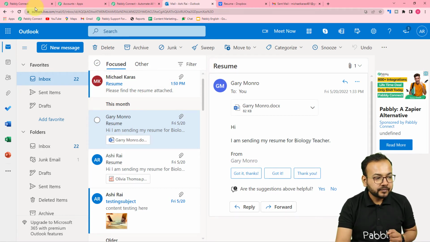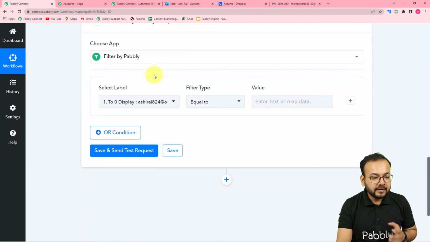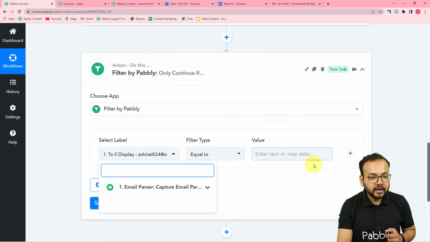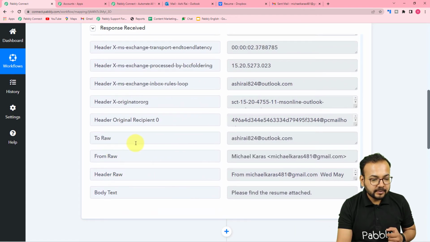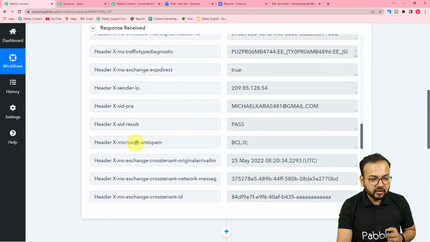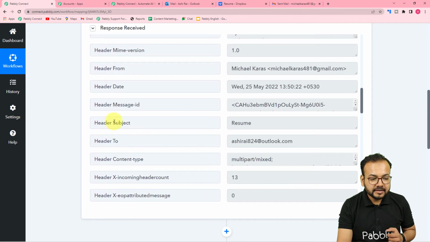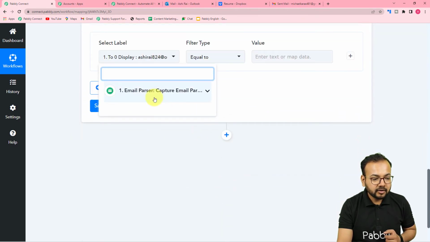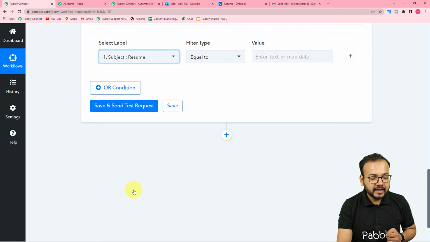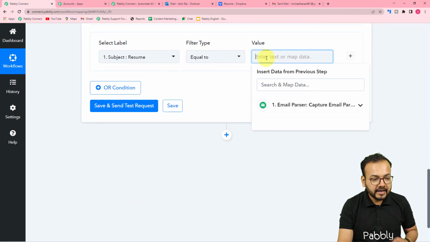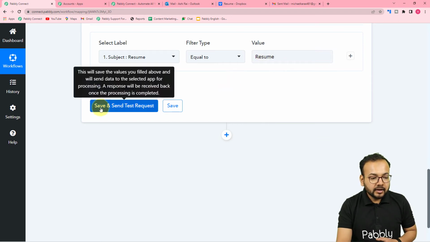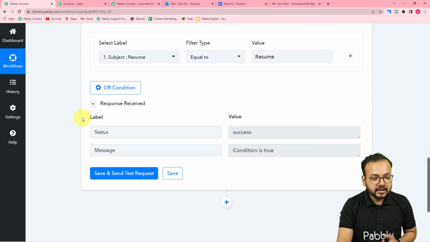inside our Dropbox. Okay, so for this to happen, in the filter you can see it is asking to select the label. So by clicking here on the select label option, you will find this email parser step in the drop down, and from here I am going to select this label. Let me show you the subject label in which we got the subject. This is the header subject label, and you can map this subject here in this filter step by clicking on this email parser. You will find the subject label like this. Make the filter type equals to, and in the value put here resume. Okay, manually.